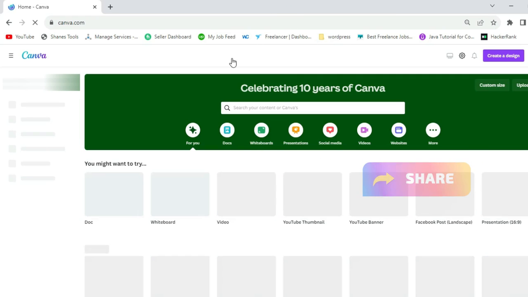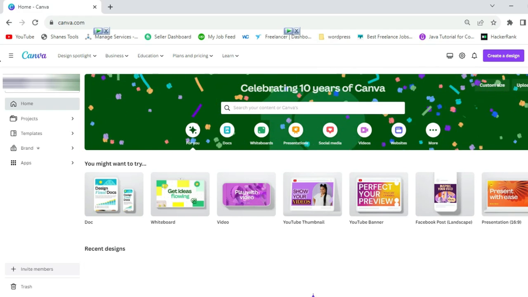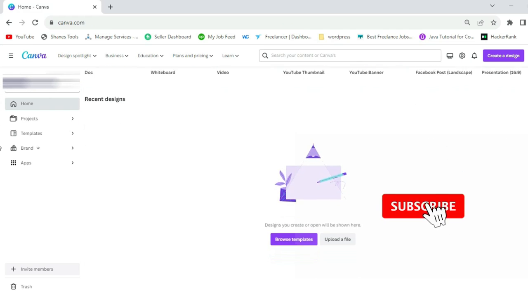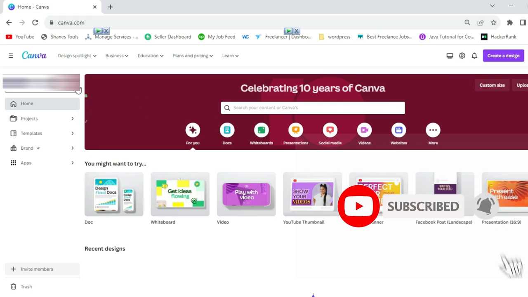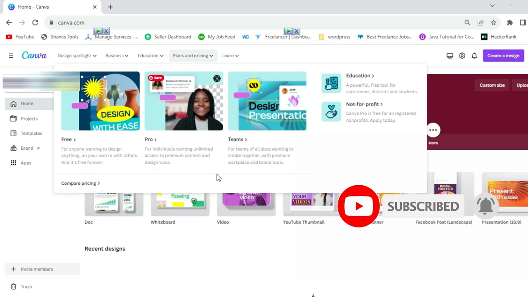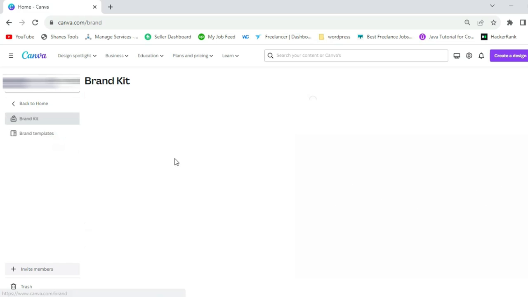First things first, if you don't have a Canva account, sign up for free. If you're already a user, log into your account. Remember, this method works for both new and existing users.